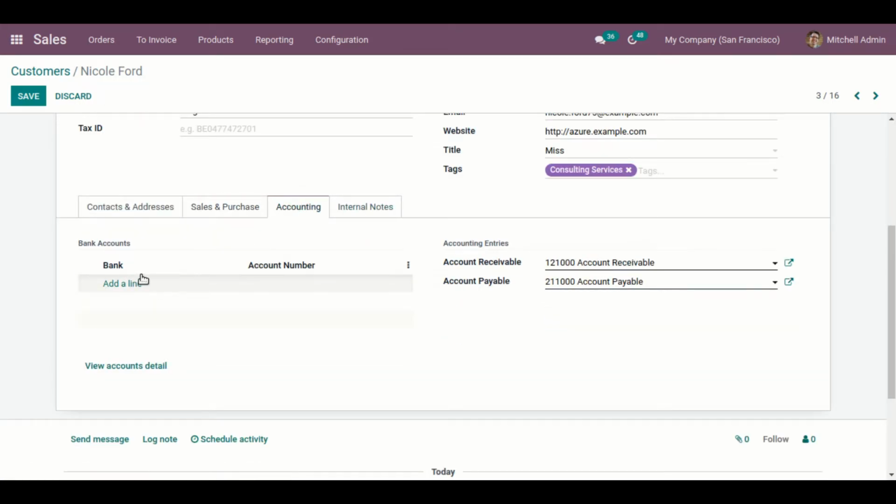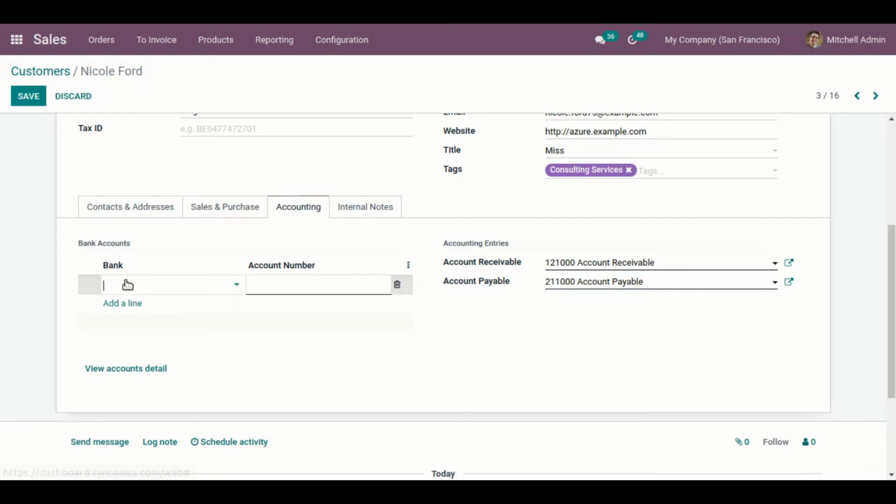In this accounting tab you can simply add the bank account details for this relevant customer. The account number you can write and all the related accounting details you can manage. From the accounting level entries you can also manage the account receivable and account payable. You can configure these accounts here, so it will be quite useful while generating the journal entries when an invoicing process is done for this customer.